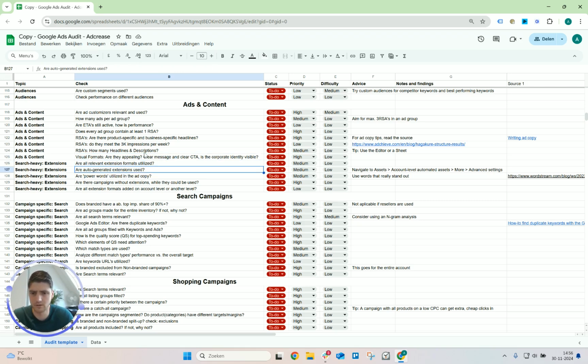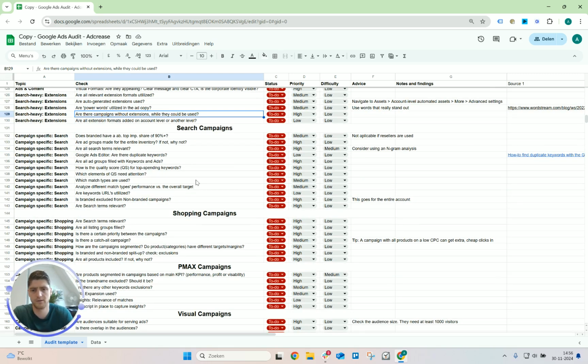Also, are you using all extensions that you should? This can really boost your CTR. Also use those power words, guys. Make sure you have really good ad copy. Very important. These are all obvious things. Just make sure that your campaigns have the right extensions.